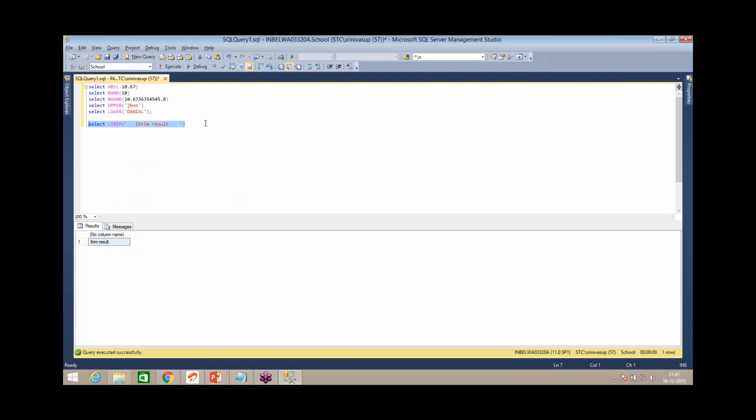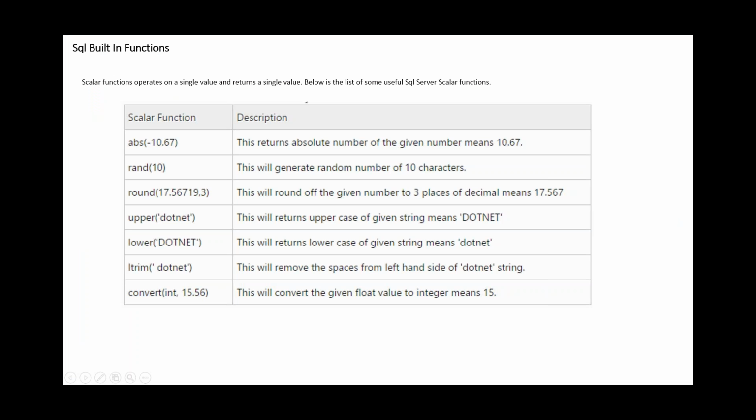If I use the same function as R-trim, left side trim was done, now I am trying R-trim. R-trim will remove the right side space. If you copy this and try it, the result has no space after it, but in front of R-trim there is a space. That's what these functions do.